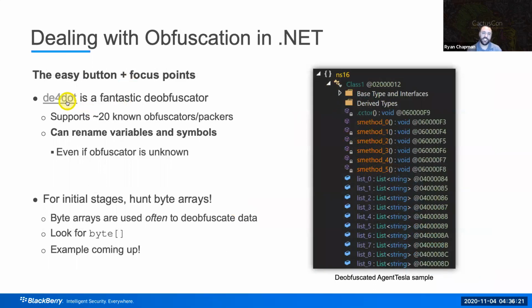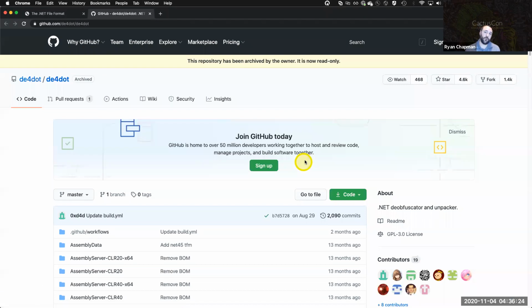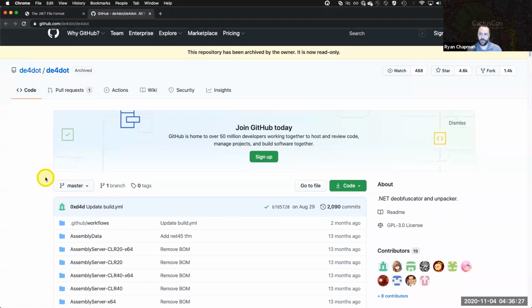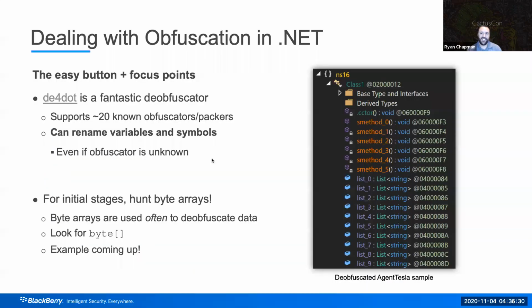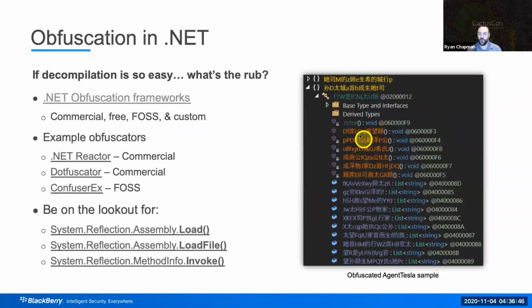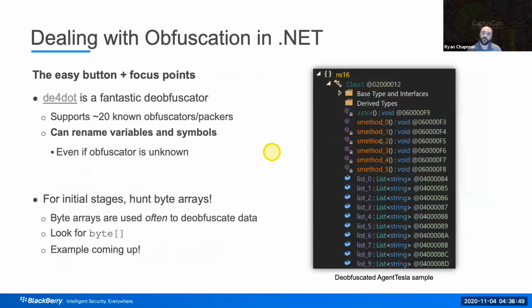This is a tool called de4dot. It is currently unsupported and has been for a bit now, almost a year, I think, but it is still phenomenal. And yes, I like the word phenomenal. I think I've said it like five times already, whatever. So here, using de4dot, running it on the obfuscated sample of Agent Tesla, we have gone from whatever these things are to just methods, method 0 through method 5, or list 0 through list 9. Those are far easier to keep track of, to keep in your head, so on and so forth, right? I really like that approach far more than the alternative.